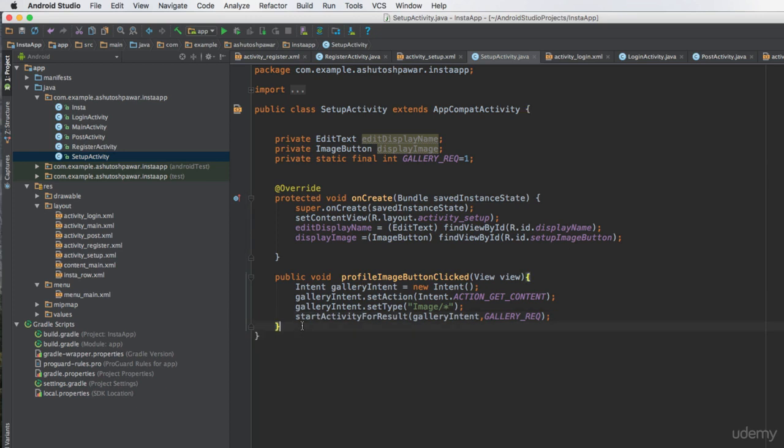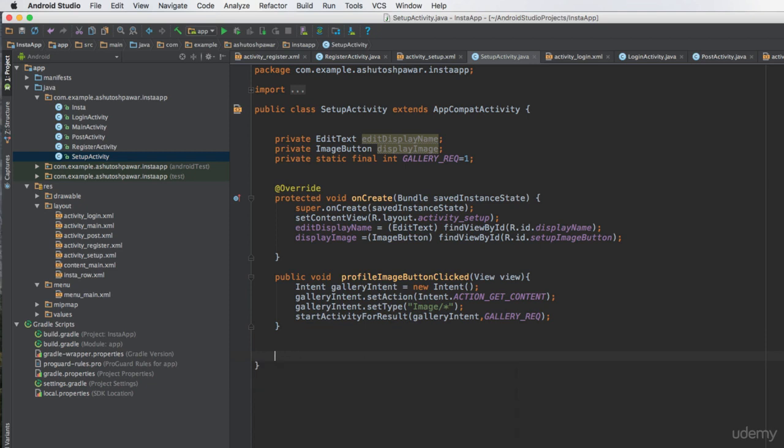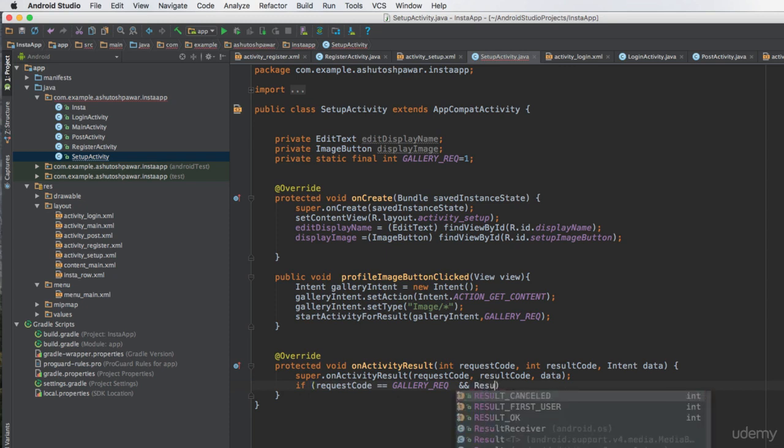Now what happens when we want to start the activity for result? So let's go ahead and create that thing over here. We will type in onActivityResult, and as usual the first thing we do is first check for the result code and the request code. So we type if requestCode is equal to GALLERY_REQ, and we also want to check for the result code. So if resultCode is also equal to RESULT_OK, that means we are good to go.